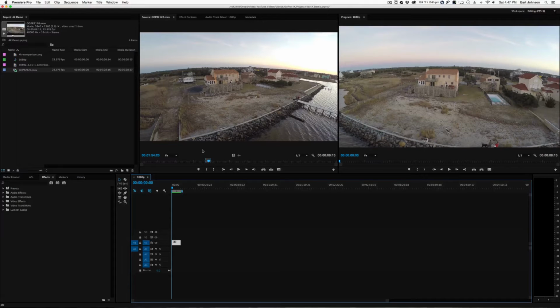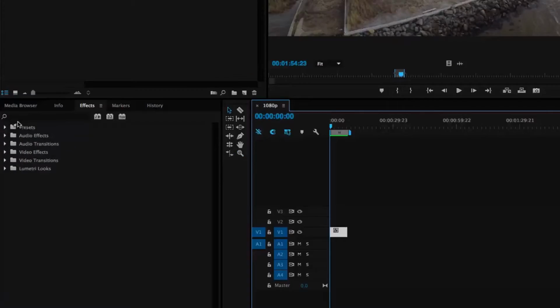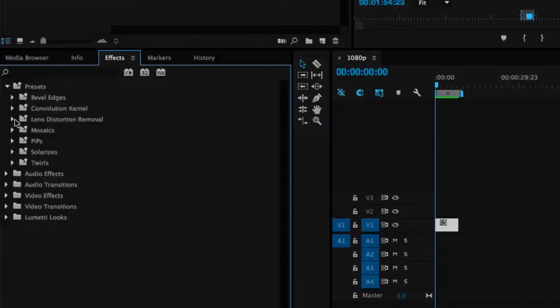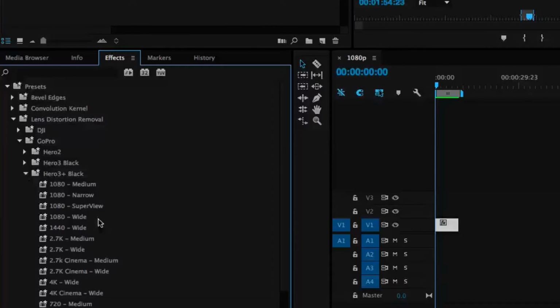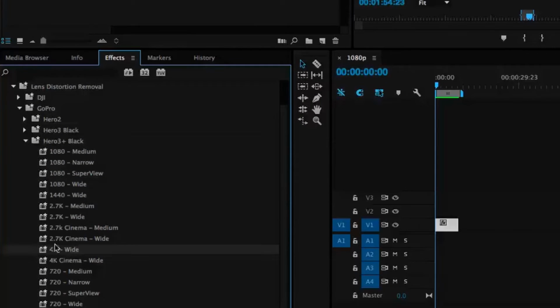So the first thing that I want to take care of is obviously we have this distortion, this lens distortion from the GoPro lens. So I want to go ahead and straighten out my horizon line and sort of take care of that. Now CC 2014 has some nice new presets in it. If you go under presets, you can go to lens distortion removal, GoPro, and they have a few GoPros under here. Now I shot this with the HERO4, and currently there are no HERO4 settings out, but if you go under the HERO3 Plus Black, it does have a setting for 4K wide, which is what I shot this in.